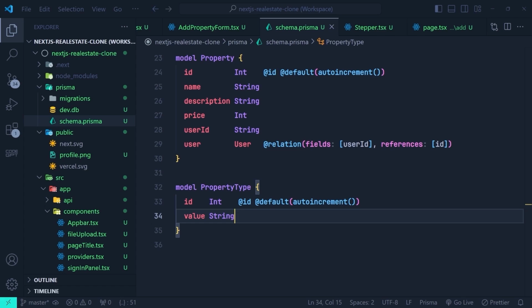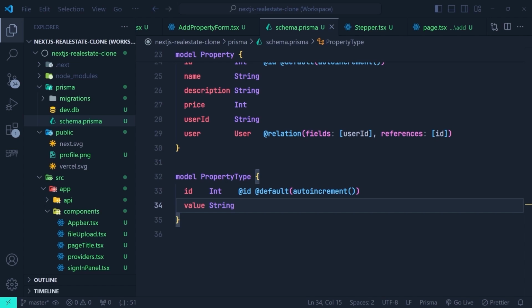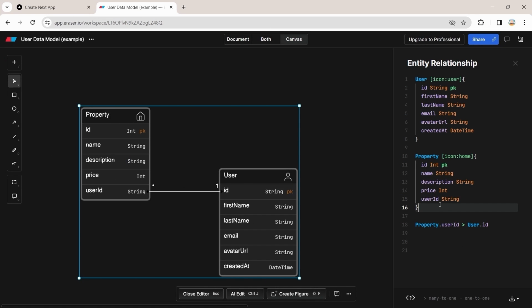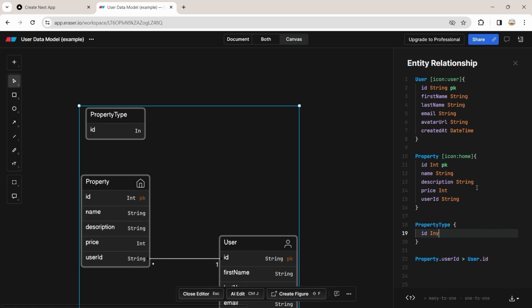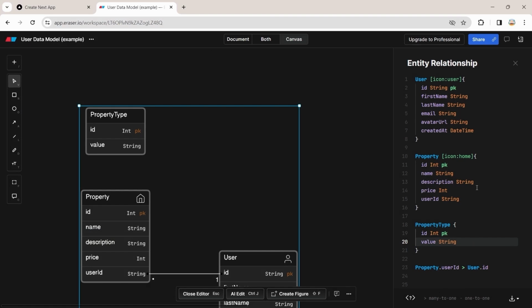Now we need to set up the relationship between the property model and property type model. So let's go back to our diagram and quickly add the property type model. Property type is going to have an ID, which is of type int, it is going to be the primary key, and also a value, which is of type string. Now we need to set up the relationship between the property and property type. Each property can have one type, but each property type can belong to multiple properties. So again, this is going to be a one-to-many relationship from the property type to property, or a many-to-one relationship from the property to property type.